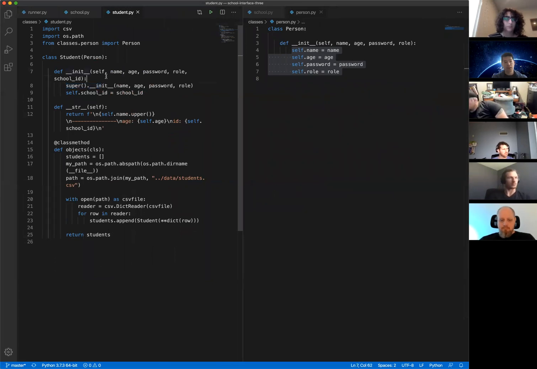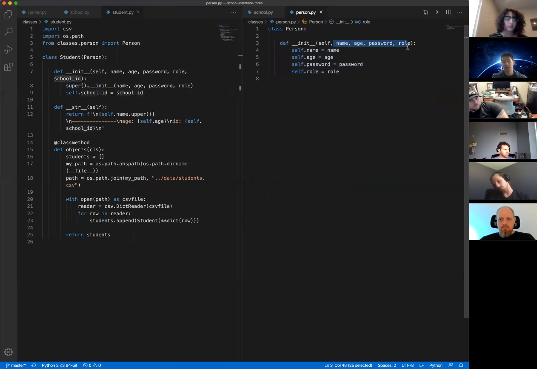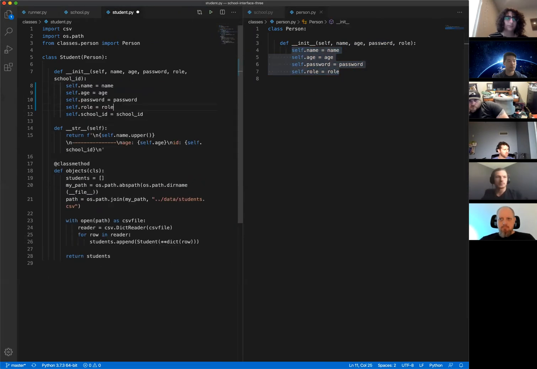So the init here takes in a name, age, password, role, and school ID. What you'll notice is that these first 4 arguments are exactly the same. So instead of typing all of this extra code right here on line 8, because I could just copy and paste it, now I've got duplicated code because I know I'm going to be doing the same thing with staff.